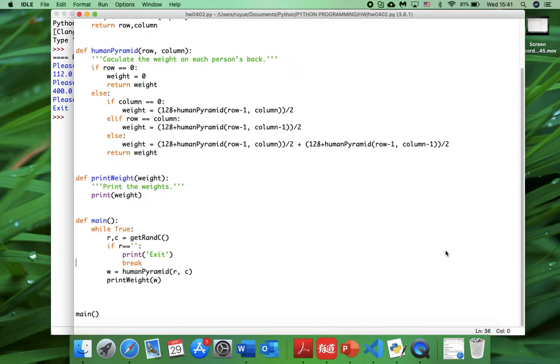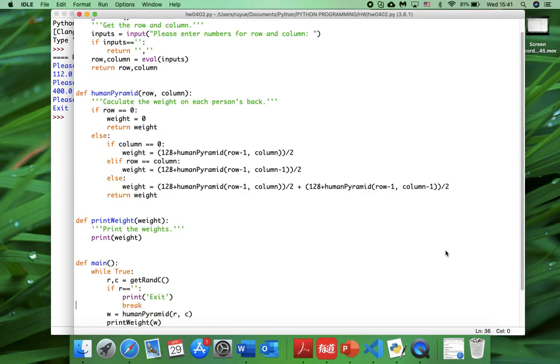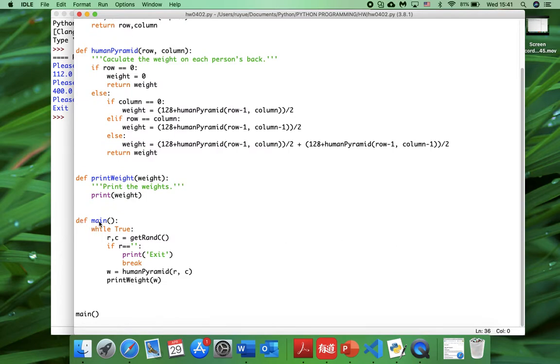Then let's present my code for you. First, I wrote a main function here because I would like to run my code continually to show you the result. So I wrote a while loop here. In the while loop, I wrote 3 functions: the get RNC function, the human pyramid function, and the print weight function. These are my top level functions.